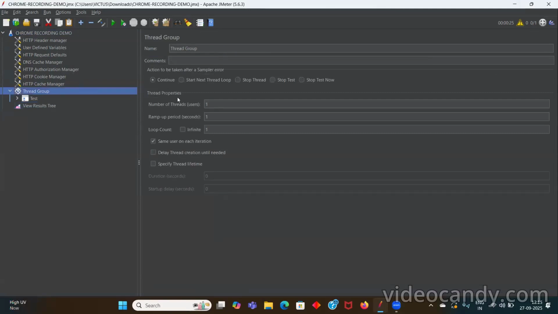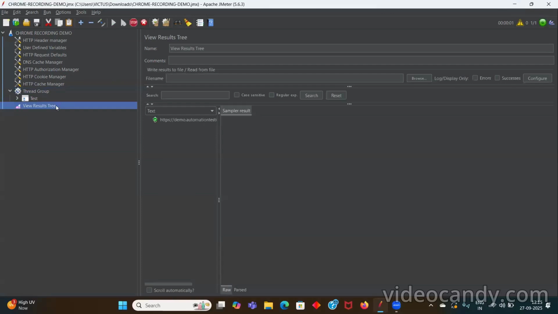Right now I'm running it with only one user, to see if the script is working or not. Before putting load, just check once with a single user whether the recorded script is working correctly or not. So I will click on this run button and then go to view result tree. Now you see it started running. The green tick indicates that it is working correctly. Here you can see the yellow exclamatory sign. Right now, one user is currently running.